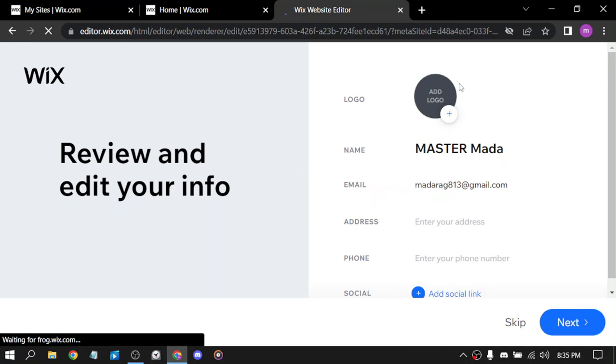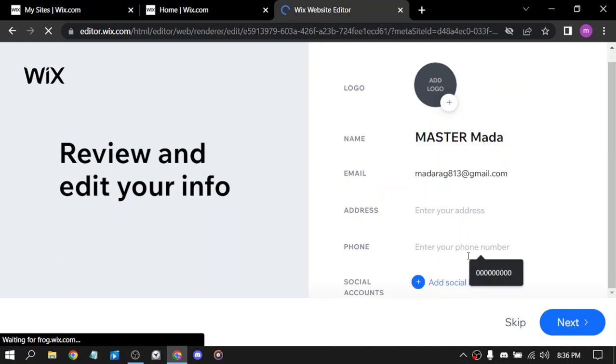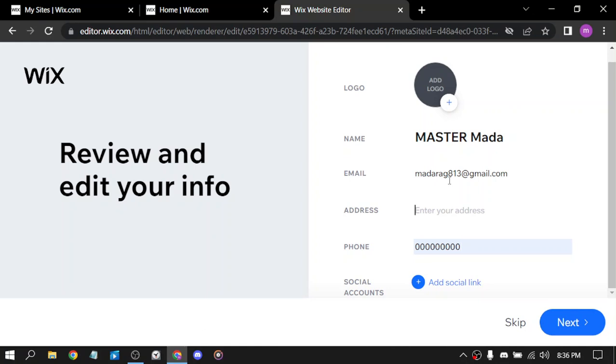So here you add the logo to your coaching website, your name. I think I didn't complete my name. So the email, your address, and your phone number. And you link your social media account here. The address is just to see where your address will appear, and you link a social account, and then you click on next.